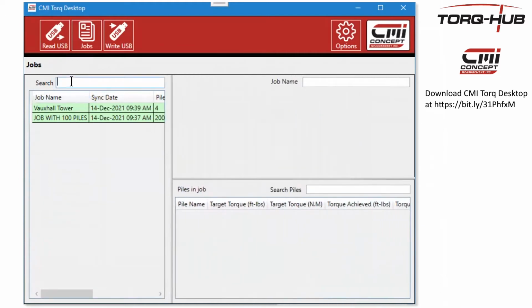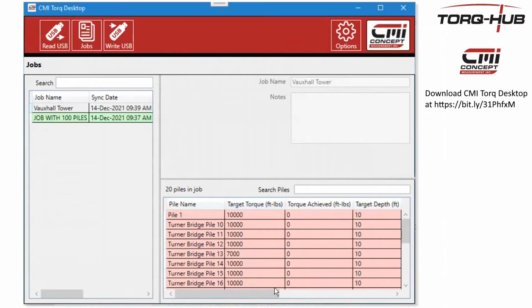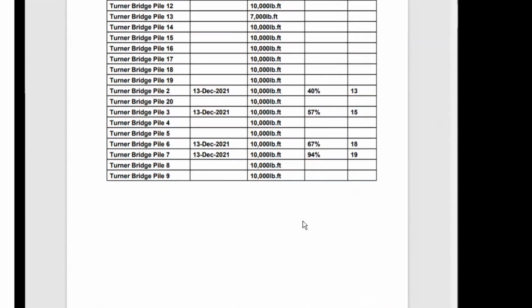If there are a large number of jobs, the search panel up here can be used to quickly refine the list. Selecting a job displays the list of all the piles underneath it, along with a detailed breakdown of each pile. To produce a full PDF report from any of these jobs, simply right-click on the job and select Show PDF.